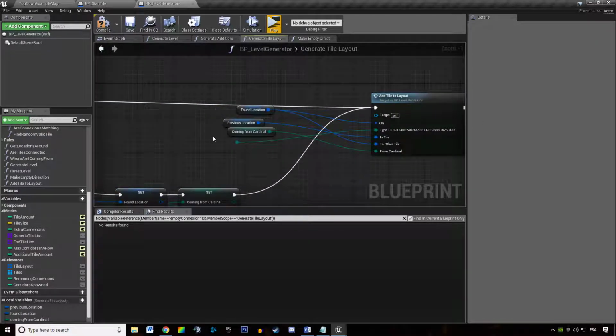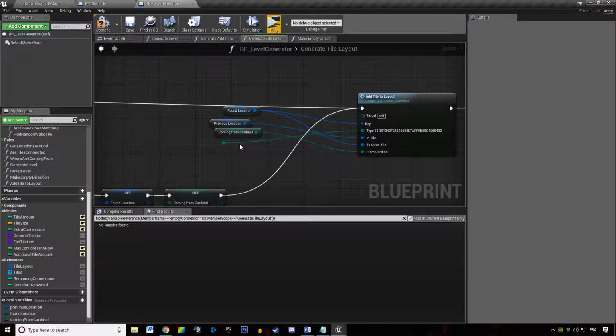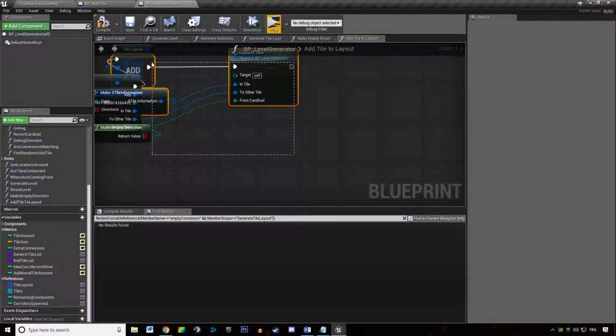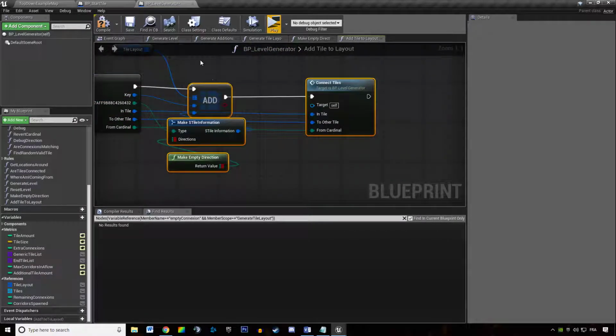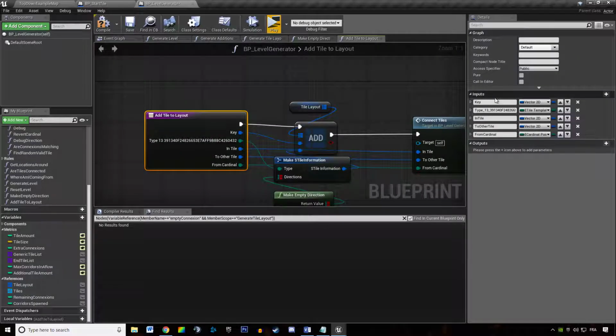And we are going to make it so it's cleaner, because names are all messed up right now. So the first thing is a Vector 2D. So at location, we want to add a tile to our layout at location. This is the tile type.